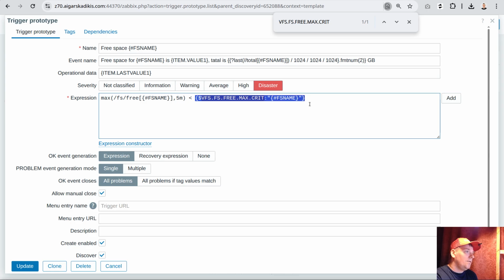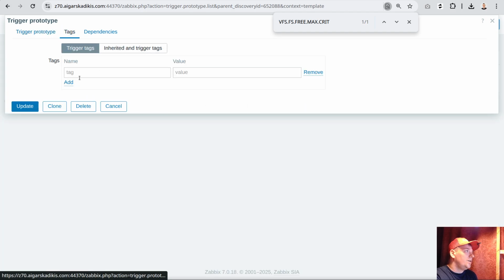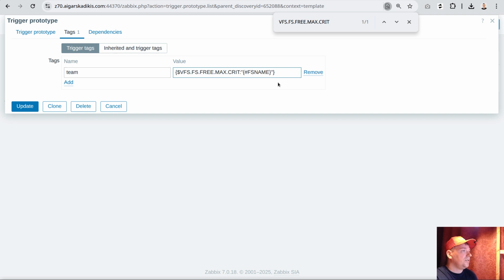So I will copy the same context macro, go here to the tags and write team, and put this context over here. But instead of this threshold macro, I want to use my team macro. Team.